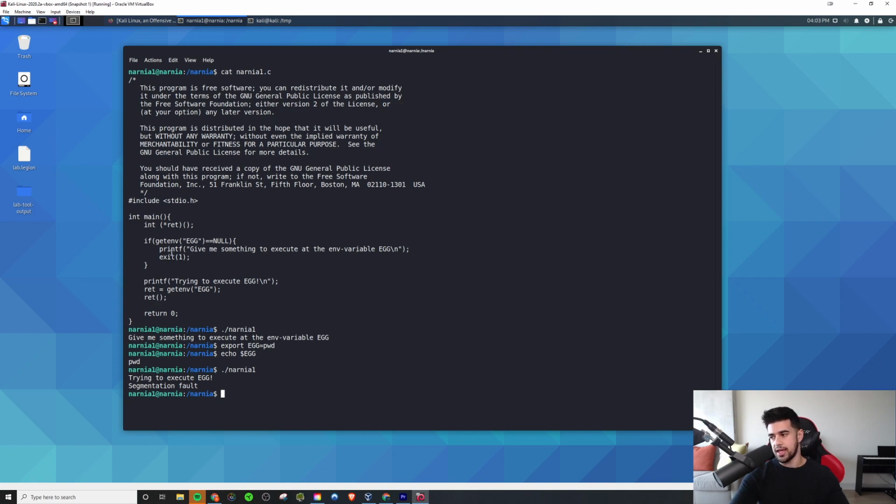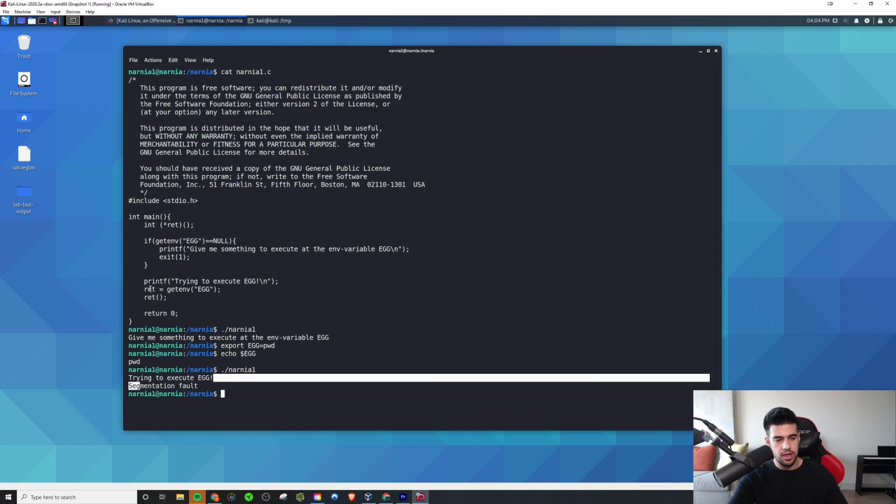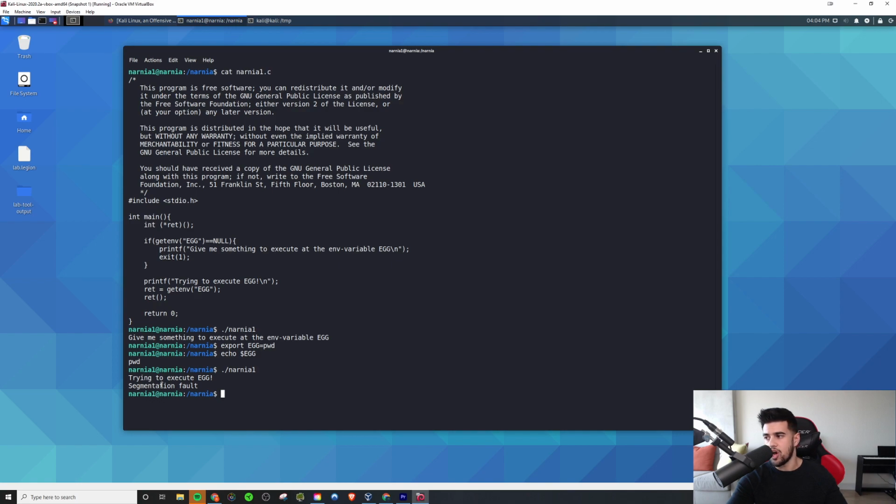Because there was data in this egg environment variable, this if condition was not triggered. Instead, it skipped over that and actually tried to execute. See, it printed this message saying try to execute it. But then when it tried to actually assign a value to this return variable and return it, it looks like there was some kind of unexpected error. So we're going to need to get a little more information on what it was trying to do and what happened. In order to do that, we're going to want to use a debugger to get this information.